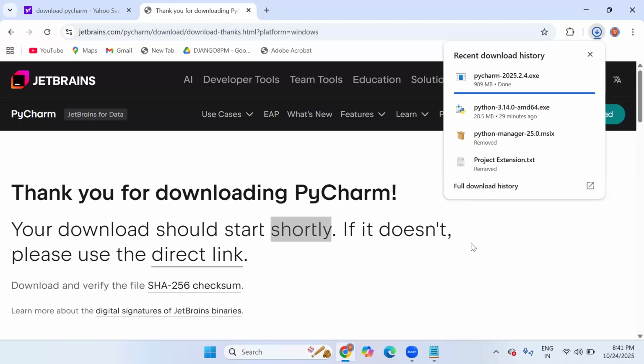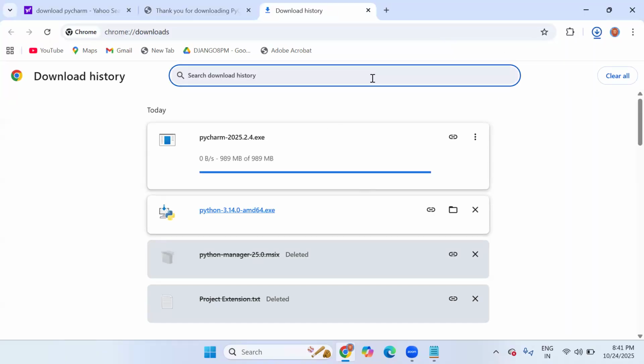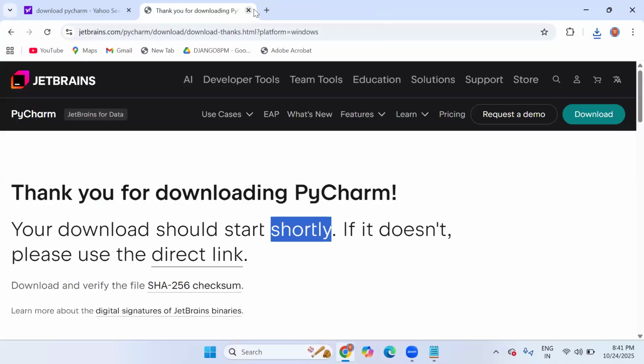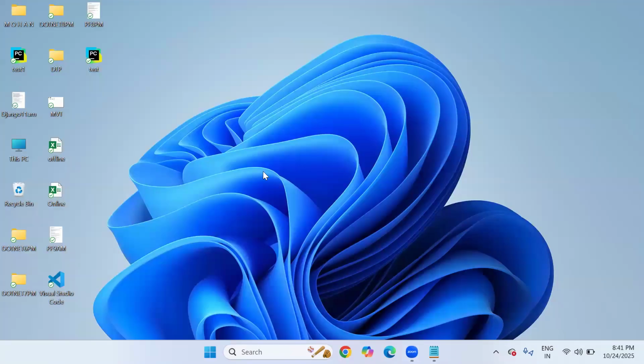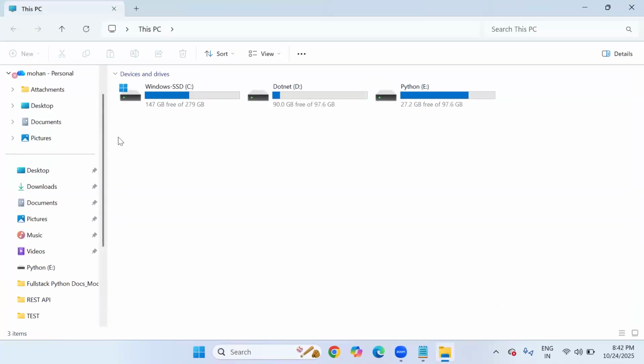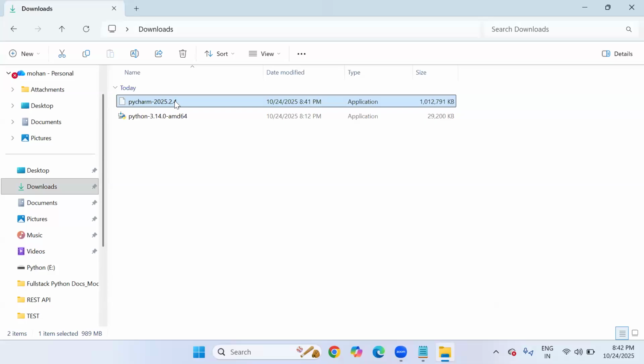The installation procedure is pretty simple. It's not a big deal, just go with the flow: next, install. Okay, fine. It's not completed yet, let me get the confirmation. Yes, it's completed now. After the download is successfully done, you can close all the windows and go to the Downloads folder. There you can see PyCharm 2025.2.4, double click on it. So double click on this PyCharm installer.